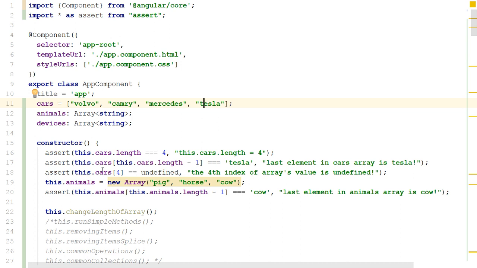Okay. Secondly, here's an example of what I'm just saying. If I do an assert with this.cars[this.cars.length - 1], that is the last element of the array. This array is of length 4, but this last index is index 3. So I'm basically saying the cars array at index 3 is identically equal to Tesla. And if not, an exception will be thrown, and I'll be logging this: last element in cars array is Tesla. But nothing gets logged because the assertion is correct.